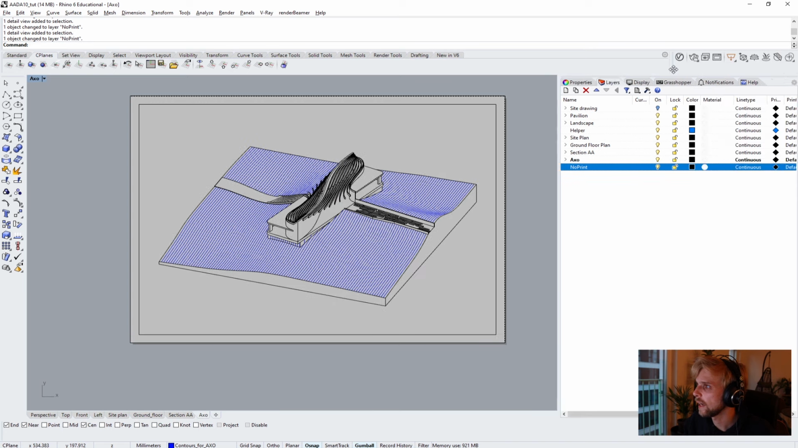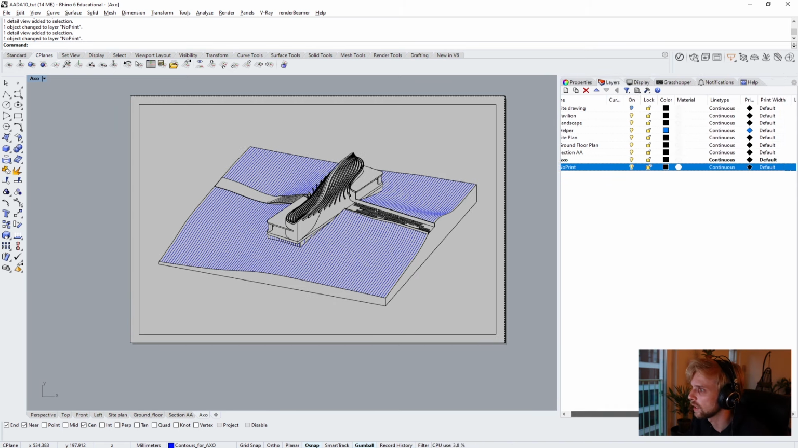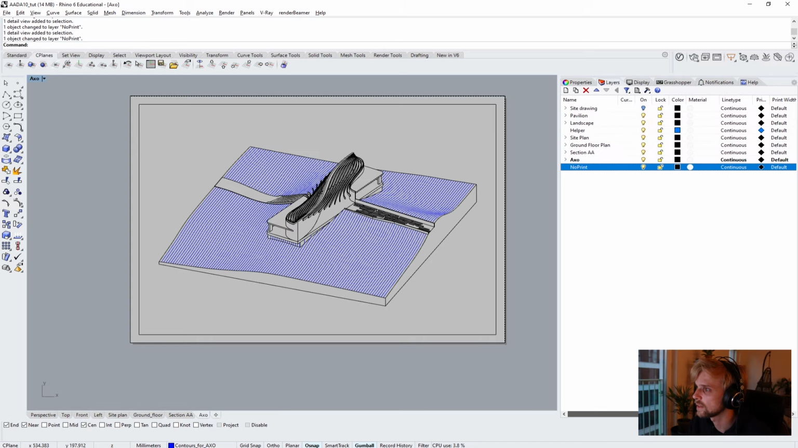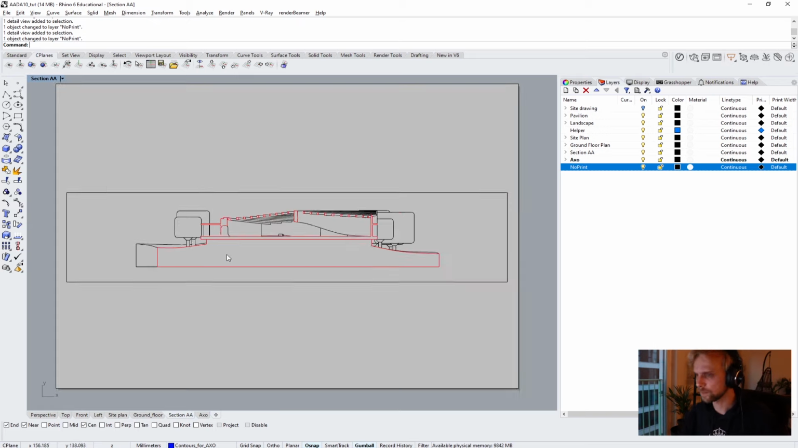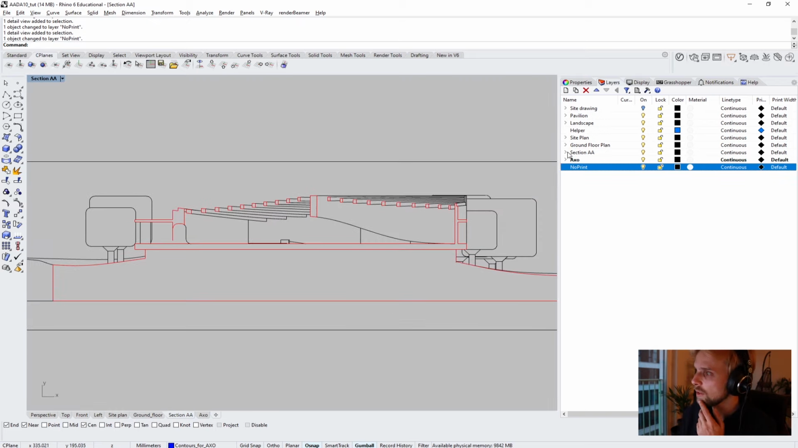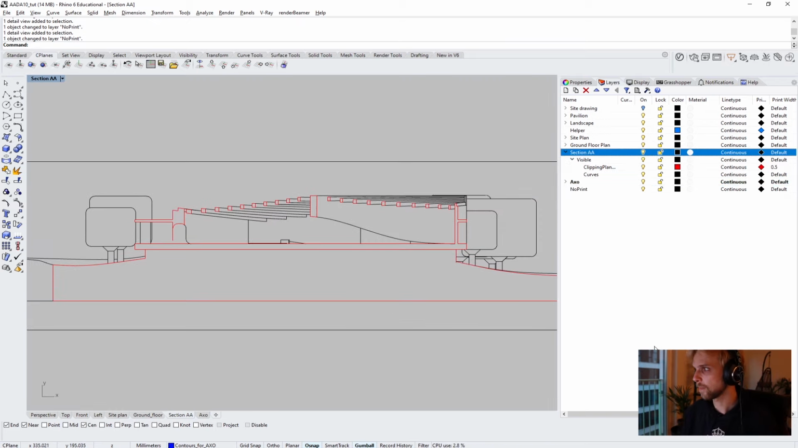So now thicknesses, right? We need to expand the layers tab a bit to see much more stuff that we might have missed. So let's go to section, so that we can mess around with the thicknesses a little bit. First things first, section AA here. You can see that thickness is set to be 0.5 print width.